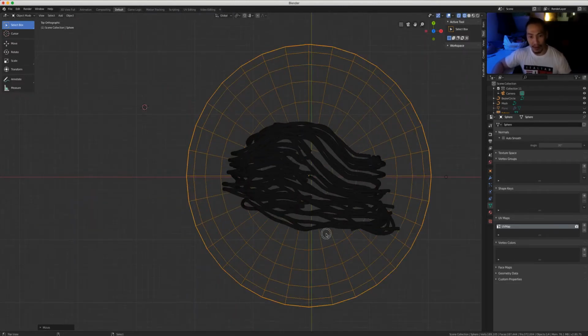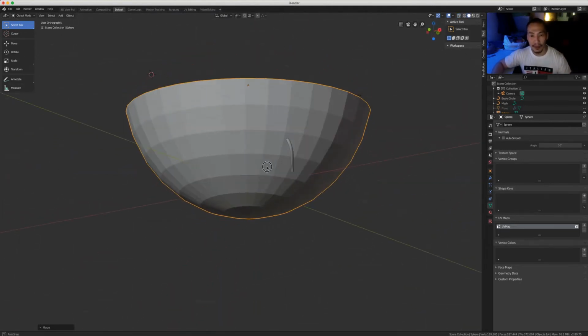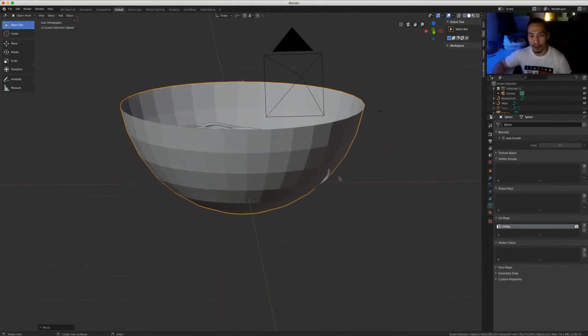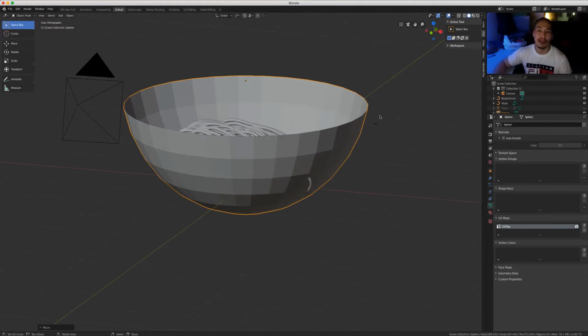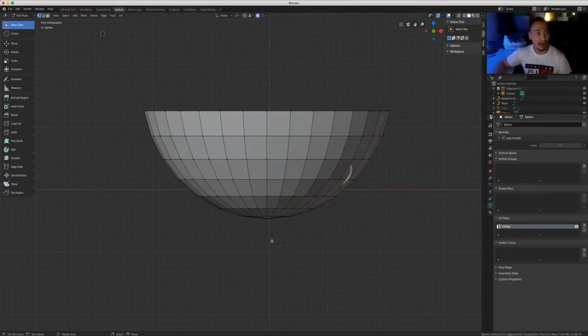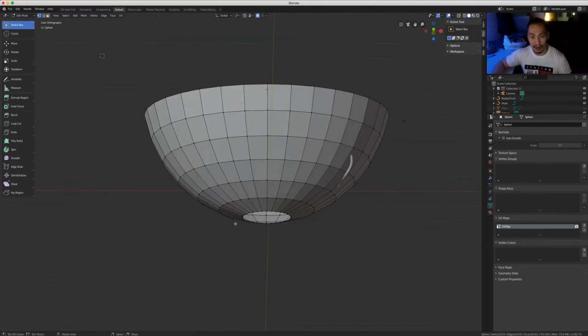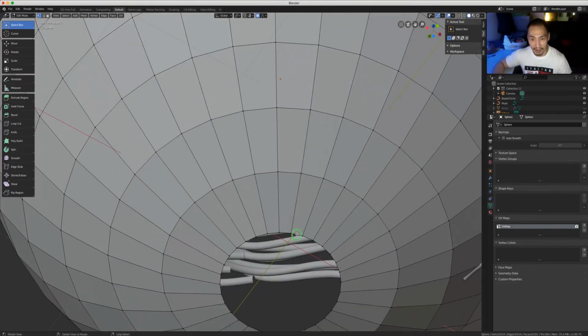Go to the top view. Okay, we jump back to the solid mode. Some noodle will pop out here, but we can fix it later. We make the bowl first. Go into edit mode, delete the bottom vertex so we can make it flat. Press F to fill it.